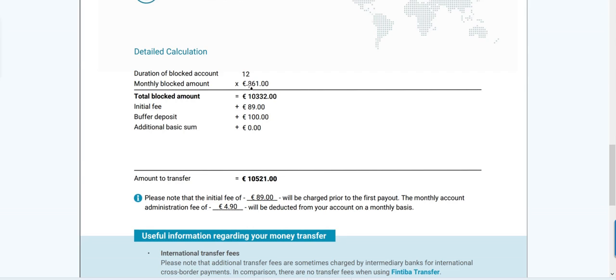Below, they have given the explanation of how to calculate that. You are already aware that you need to show 861 euro per month, and here they have calculated it for 12 months, and in addition to that they have added the initial fee for this block account, which is 89 euro, and a buffer deposit, which is 100 euro, and in total it is coming to 10,521. Here they also mention that the 89 would be deducted in the first month, and on a monthly basis 4.9 euro will be deducted from your account.